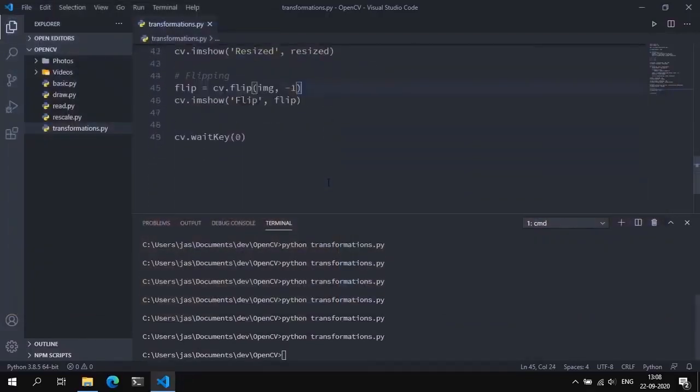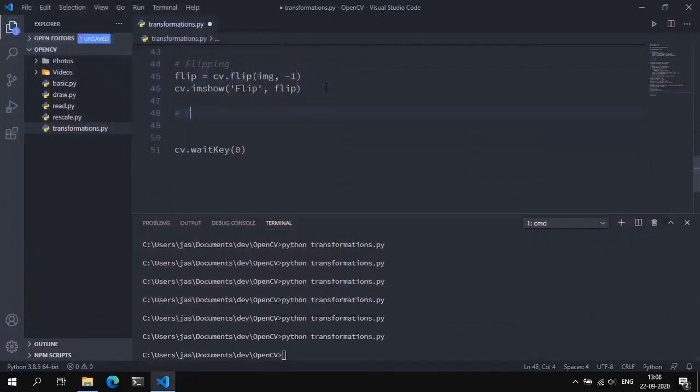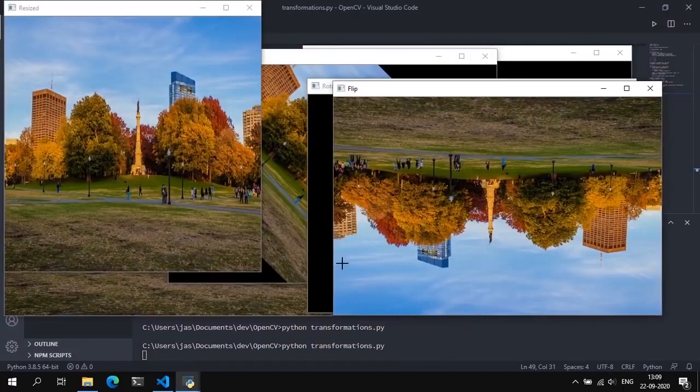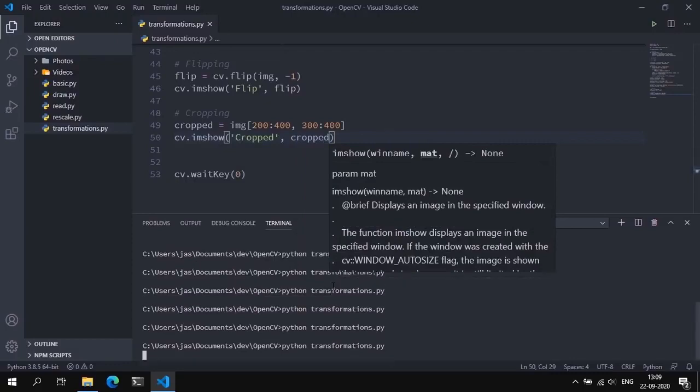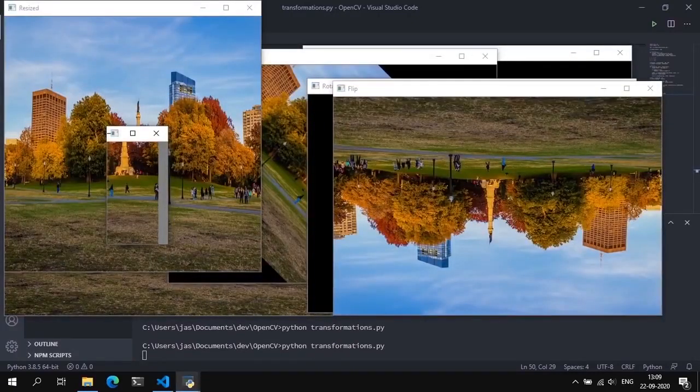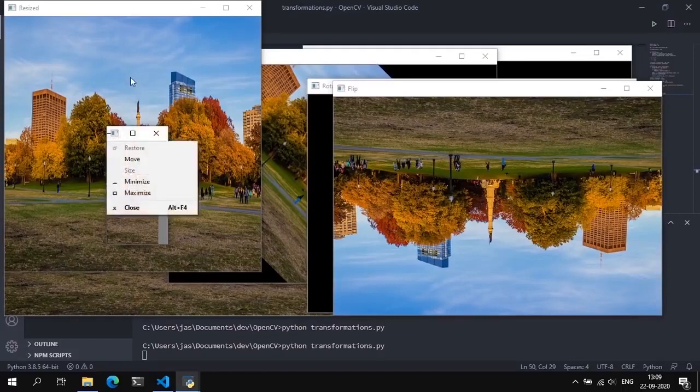And the last method is cropping. Now we discussed cropping again, so I'm just going to touch on it. We can create a variable called cropped and set this equal to img and perform some array slicing. So 200 to 400 and 300 to 400. Save that and run. We didn't display this image. cv.imshow, let's call this cropped, pass in cropped. Save and run. And this is the cropped image. If you're trying to bring this together, it's not going to be brought together. Can't even grab a hold of this.